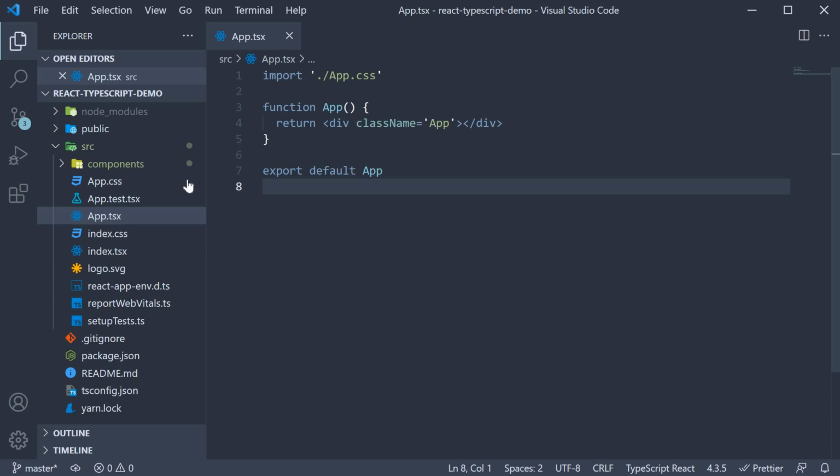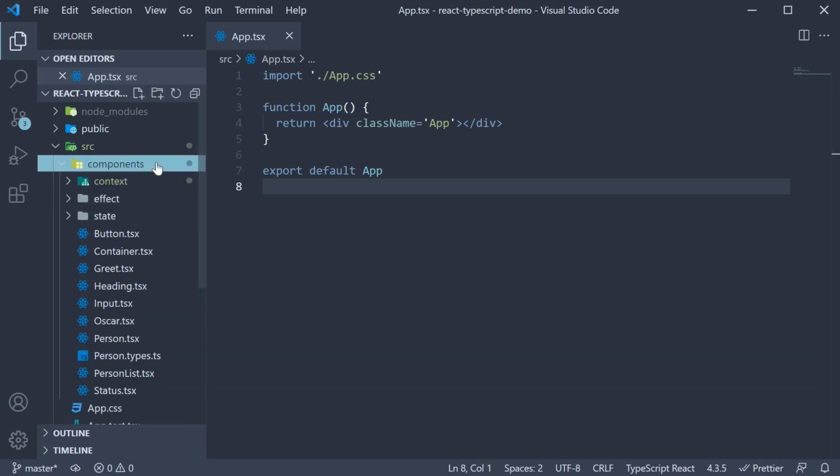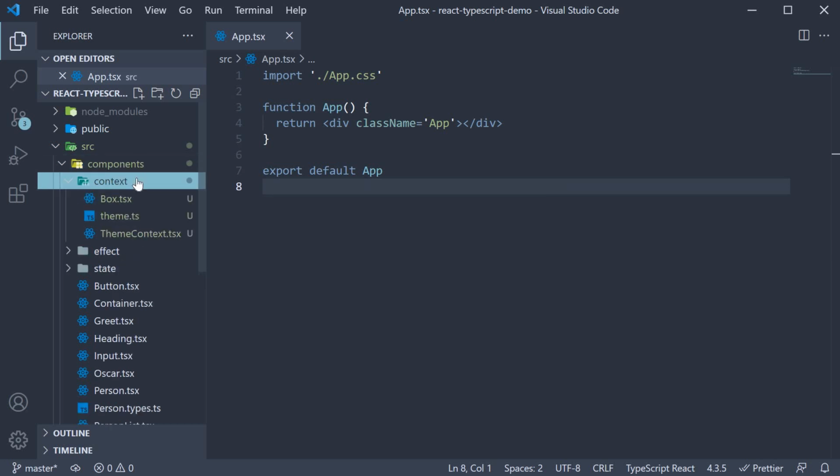Let's begin. I have created a new folder in the components folder called context. Within this folder, I have created a few files which we need for our example. Now, what is that example? Well, we are going to consider using React context with a theme. Providing themes to your components is a very common use case of the context API, and we will see how to do it with TypeScript.